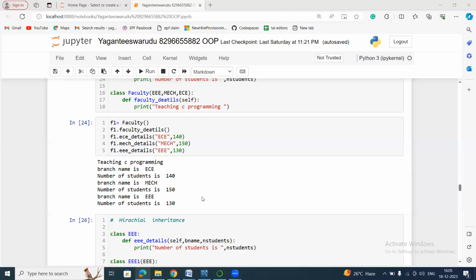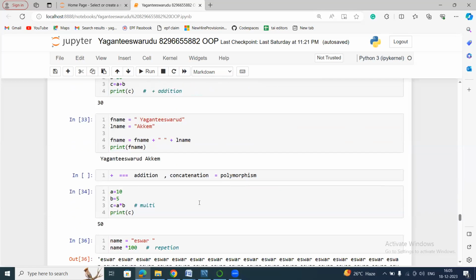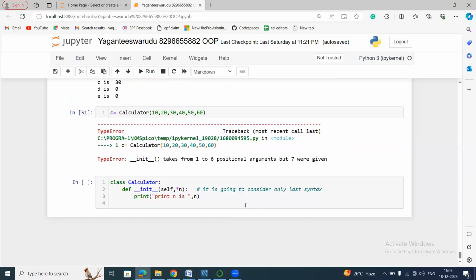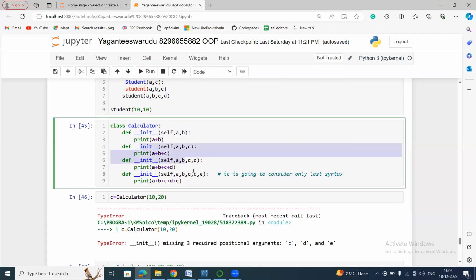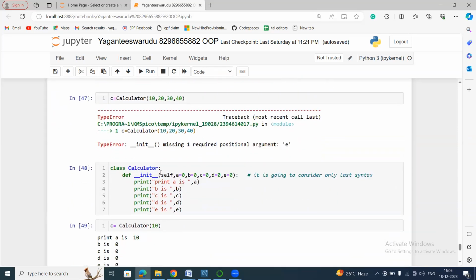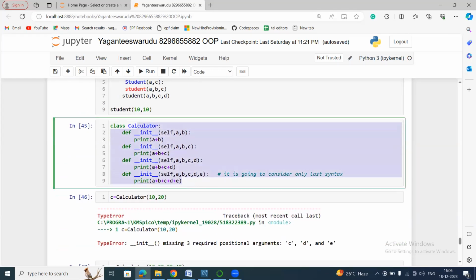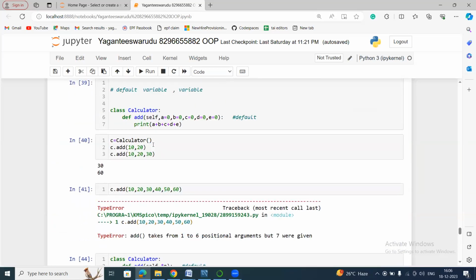If you see our example, actually in Python, constructor overloading and method overloading are not supported directly. For example, if you declare the same constructor with multiple parameters, then it will take only the last constructor, because it will take only the last syntax. Then how do we implement it? With a constructor with default parameters or variable length parameters, which will support this scenario. Similarly, the same applies to method overloading also.